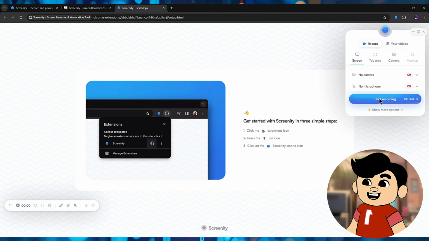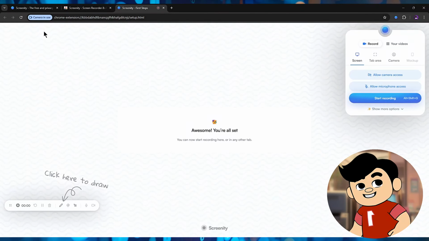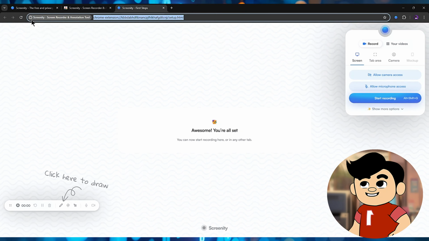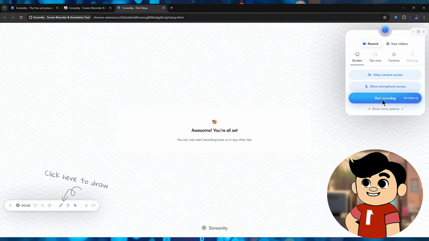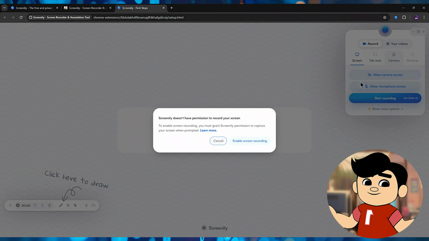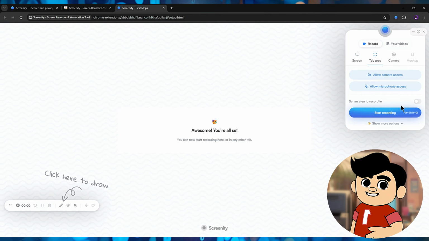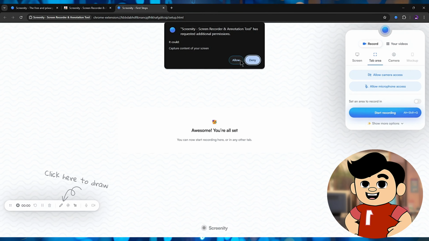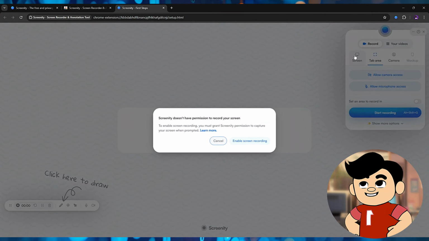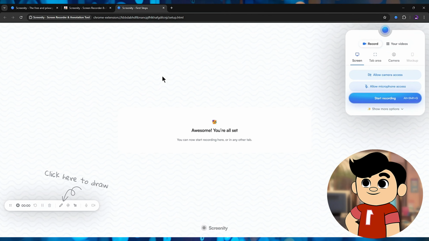Then is the initial setup. Click on the Screenity icon in your toolbar. Allow the extension to access your microphone, camera, and screen as needed. Finally comes the test recording. Click the Screenity icon. Choose what you want to record: the entire screen, a specific window, or a tab. Customize your recording settings, such as including a webcam feed, microphone audio, and cursor effects. Click Start Recording. Perform any actions you want to capture.